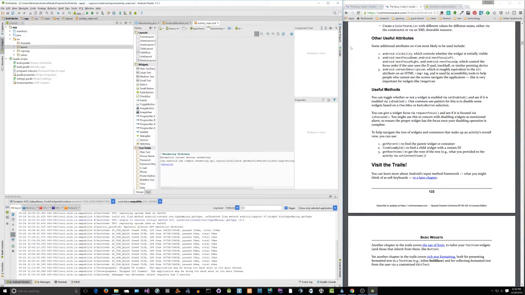Other useful attributes. Some additional attributes on a view that are most likely to be used include android:visibility, which controls whether the widget is initially visible. android:nextFocusDown, android:nextFocusLeft, nextFocusRight, and nextFocusUp, which control the focus order if the user uses the D-pad, trackball, or similar pointing device. android:contentDescription, which is roughly equivalent to the alt attribute of an HTML image tag, and is used by accessibility tools to help people who cannot see the screen navigate the application. This is very important for images, for widgets like ImageView.